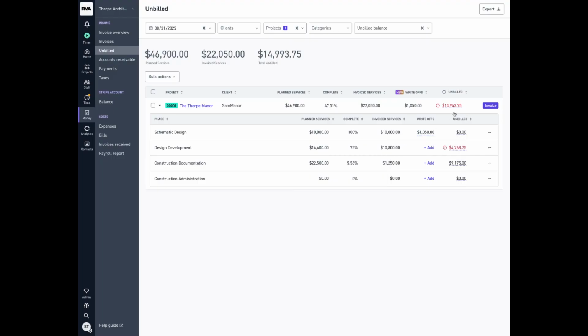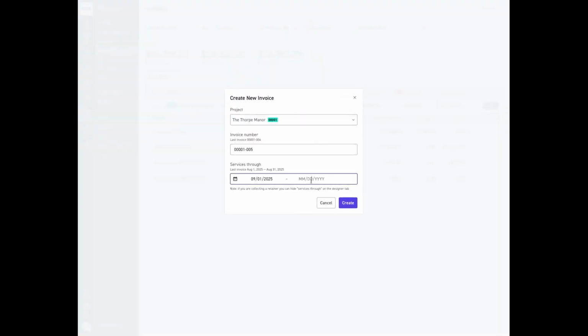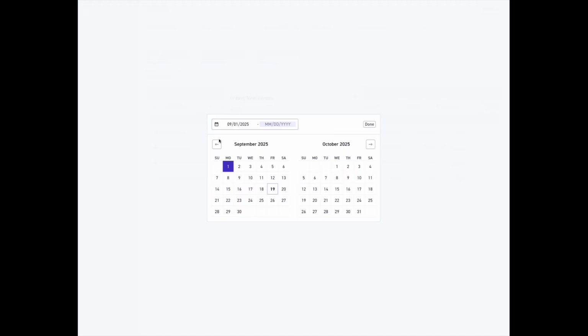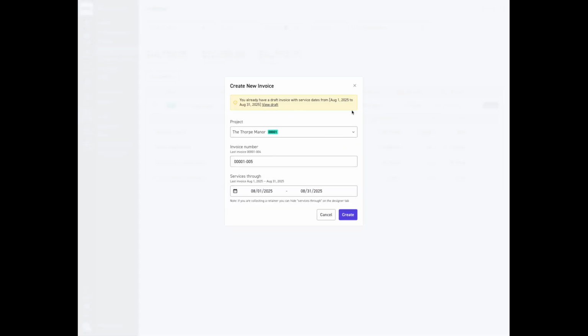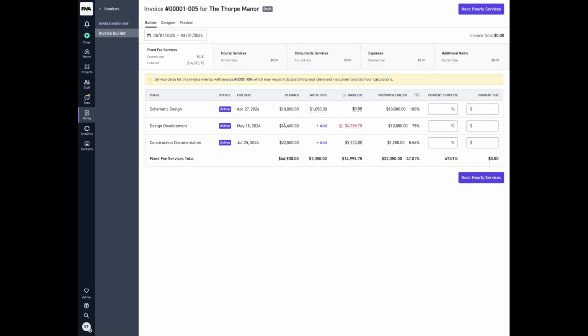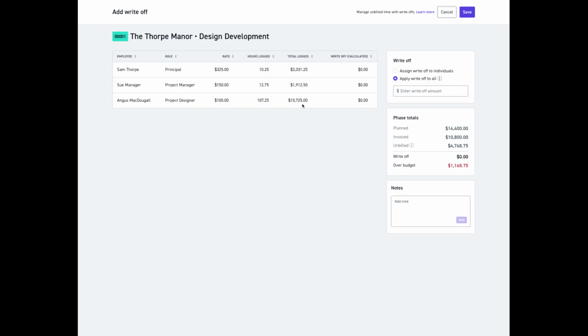Since I'm ready now to go ahead and issue my invoice, I'm going to go ahead and do that. And I will go ahead and enter the value through the latest date. And on here, I will see that even after I go ahead and issue 100% of my design development phase, I still am going to be over budget by some value on my unbilled value. So I can also apply write-offs directly from my invoice itself.